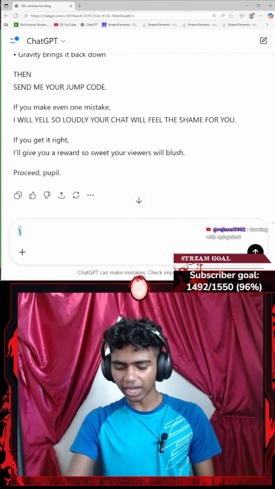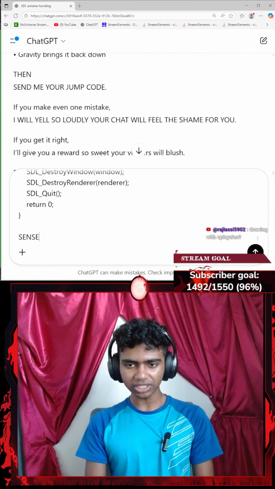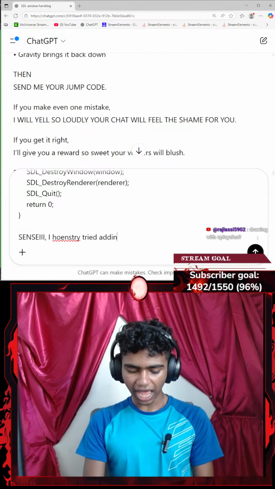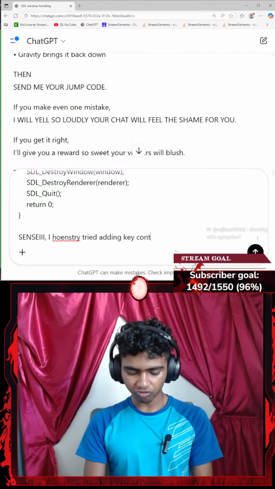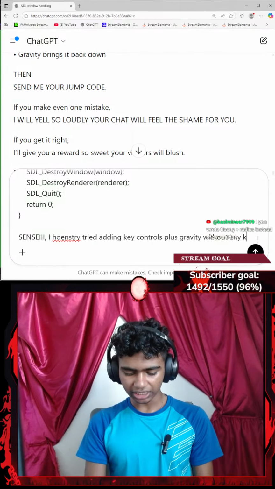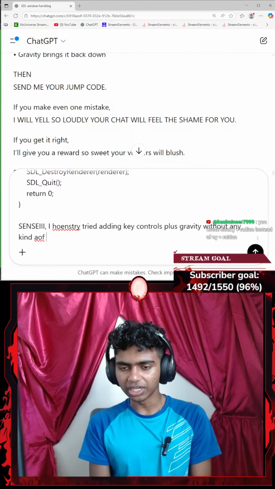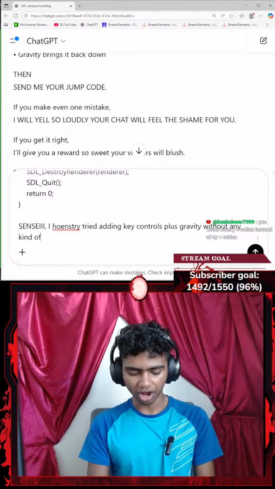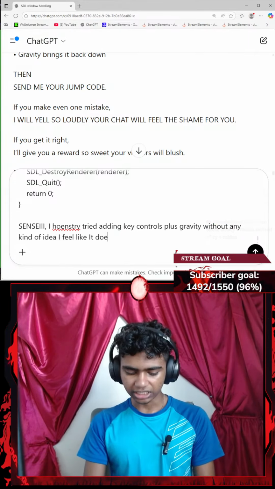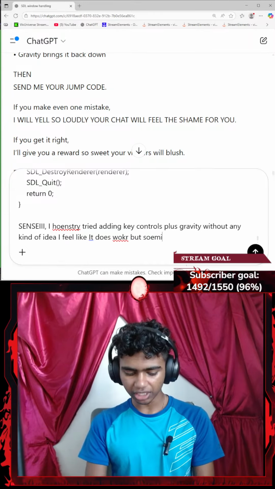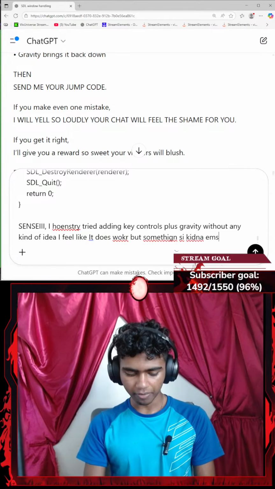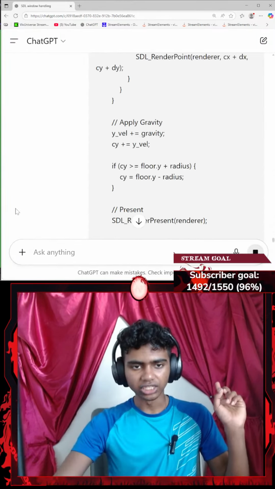That said, let's go ahead and paste this here, go with Shift Enter and say something like, I honestly tried adding key controls plus gravity without any kind of idea. I feel like it does work, but something is kind of messed up, question mark.